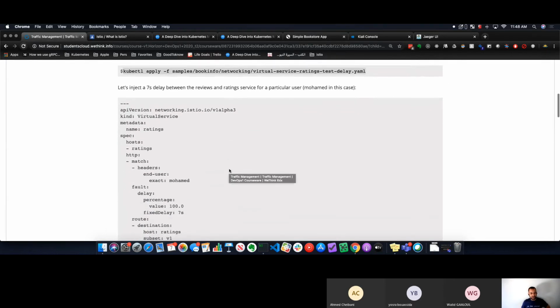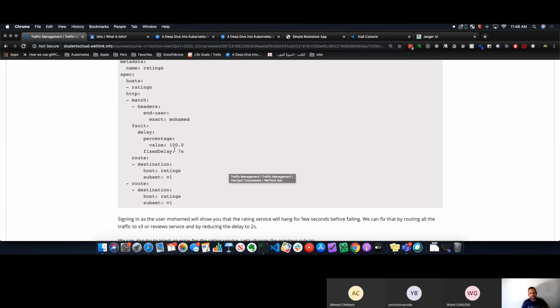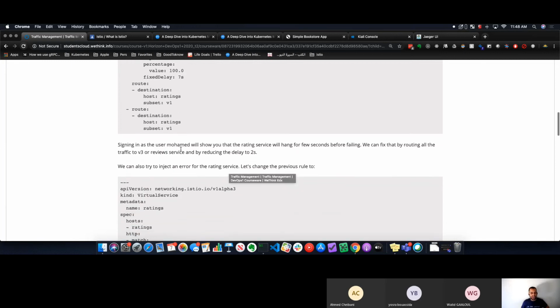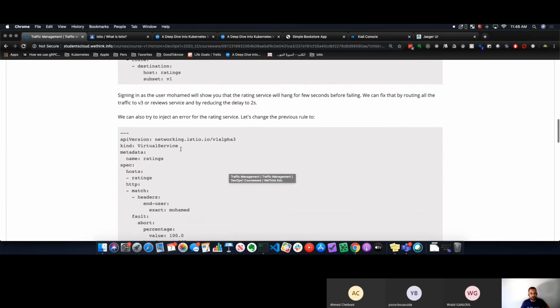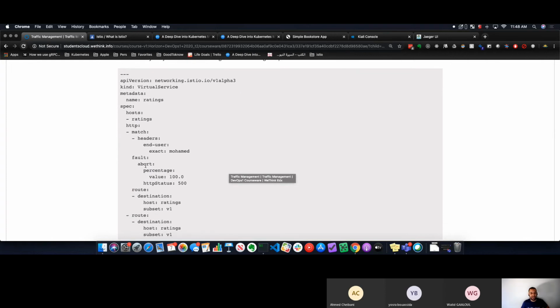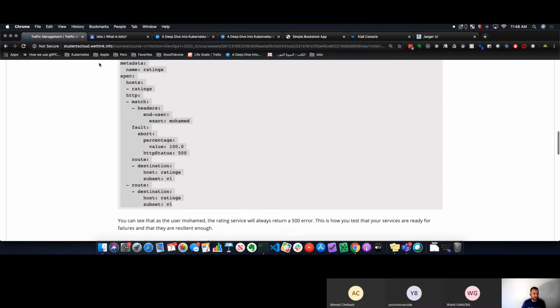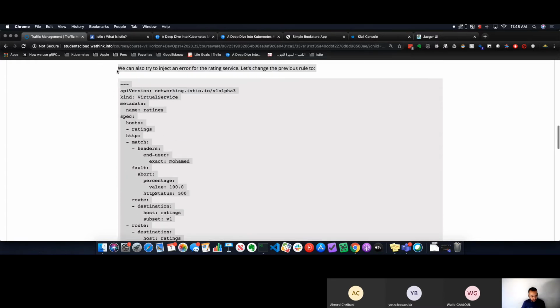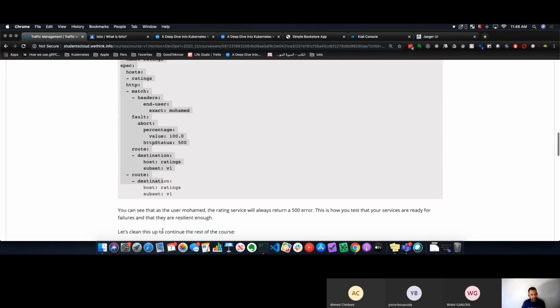Okay, so the second thing, other than adding delays to the service, I can also inject errors. So instead of saying a delay, I want to add an abort. So the same thing I can do is instead of doing the delay, I can modify it and do an abort. So let's apply this one. Let's remove the previous rule and apply this rule instead.